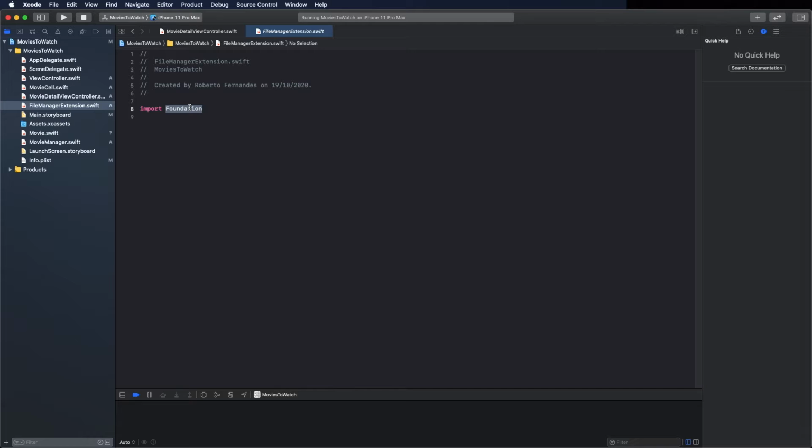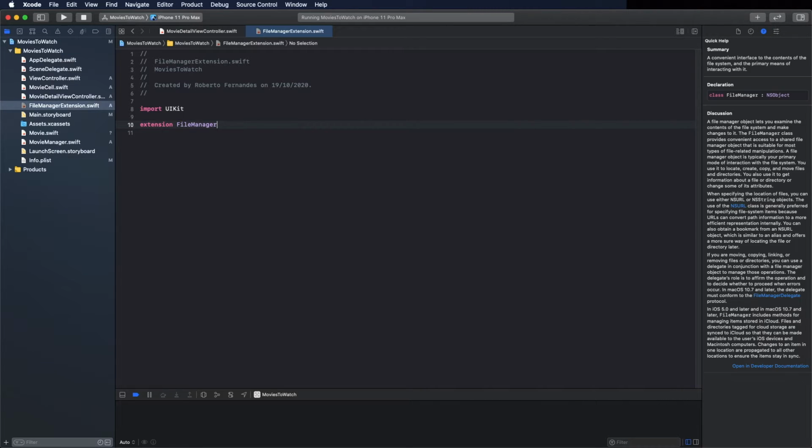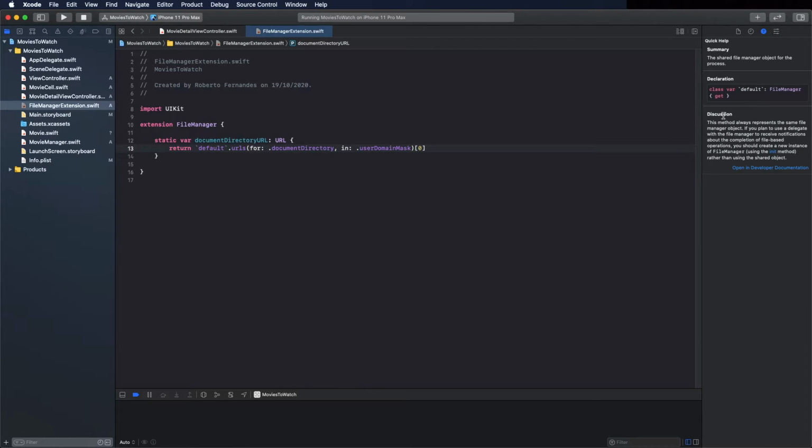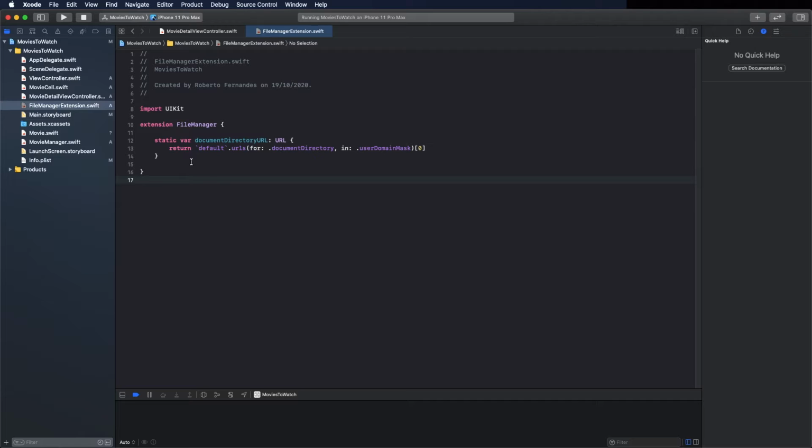We need to change this, and make an extension of file manager. Well, we copy the method to get the base directory. Okay, let's copy here. You can see here the definition. Basically, we are using the default directory. Now a method to save the image and another one to load the image.